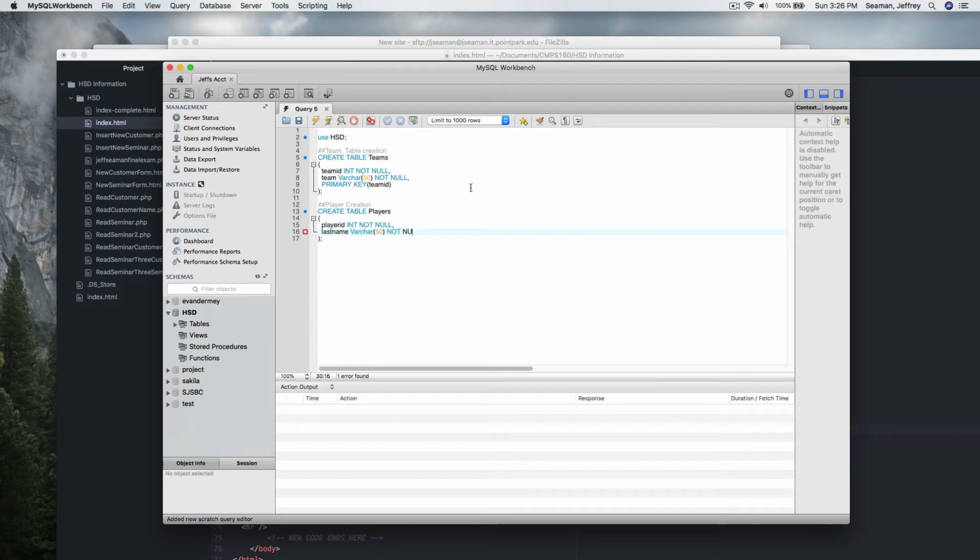And I'll make it not null. I need to have a first name, varchar 50. It also will not be null. Now, we need to have a team ID because we need to have a foreign key relationship between teams and players. So in order for me to do that, I need to represent one of the IDs. So I want to have this team ID over here. So I'm going to put team ID in here, and that's going to be integer and not null.